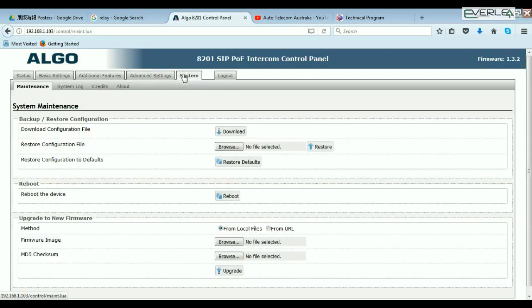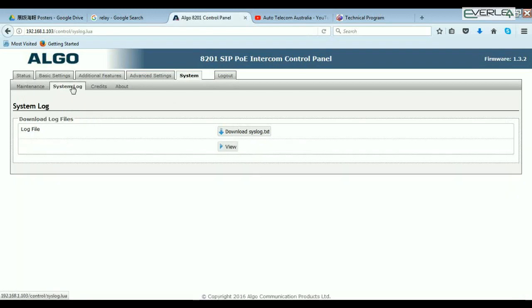Let's click into the system. We can back up and restore. We can export the configuration, import the configuration. We can reboot and we can upload firmware, etc. Okay. We've got system log information. We can download to text and view.